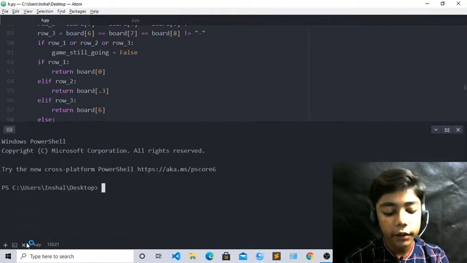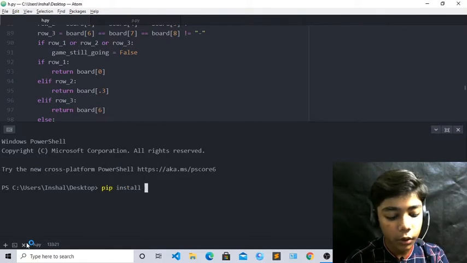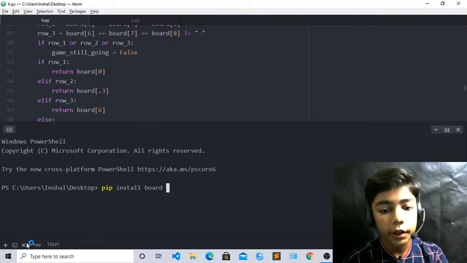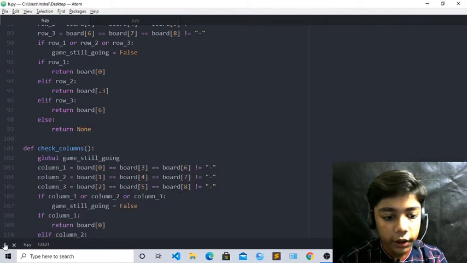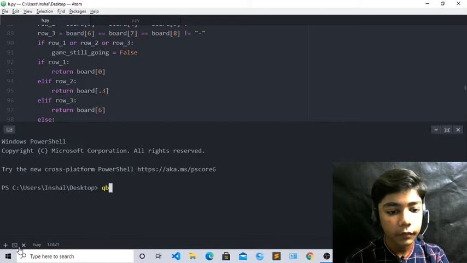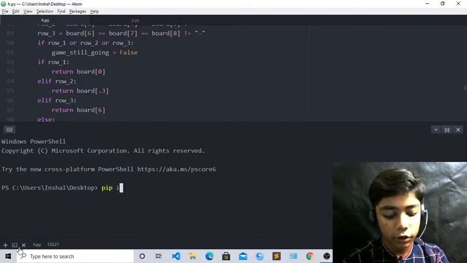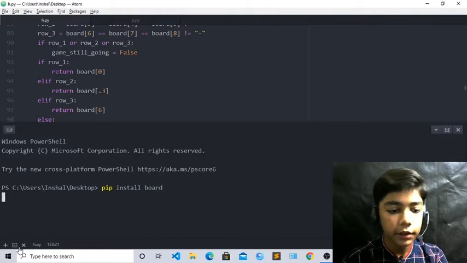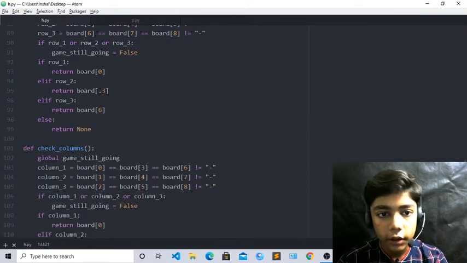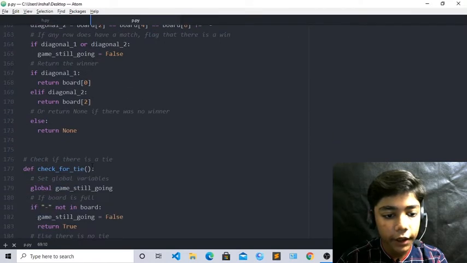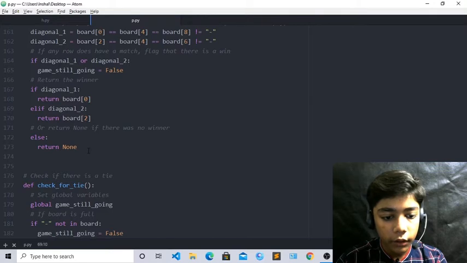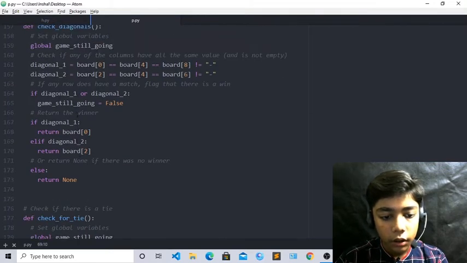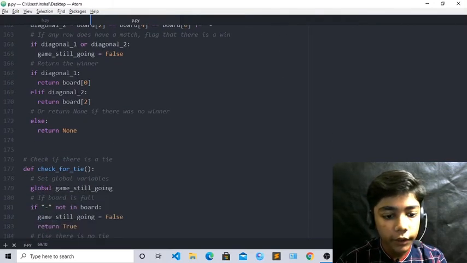Now come over here and write pip install board. So now it will be board here, just press enter. So you can see this requirement already satisfied, close it. Come over here, write board, again write pip install board, yes, working. So now close it. Now you can see till here we have defined our things. Check for tie is also defined, and now you can see if not in board. So till here we have defined our things.